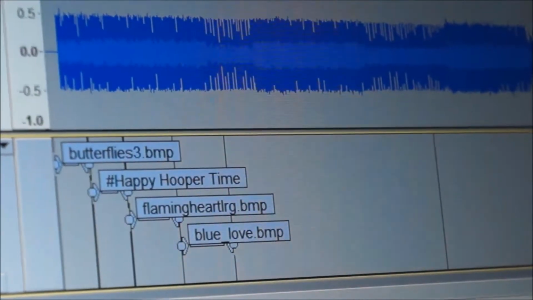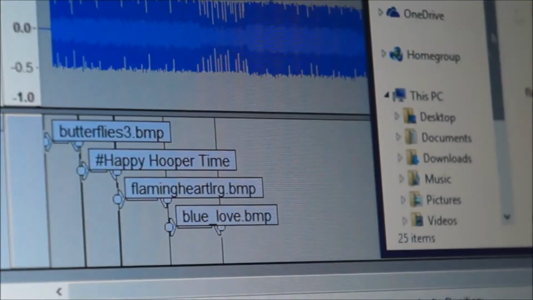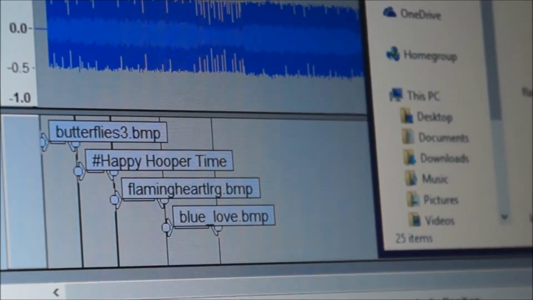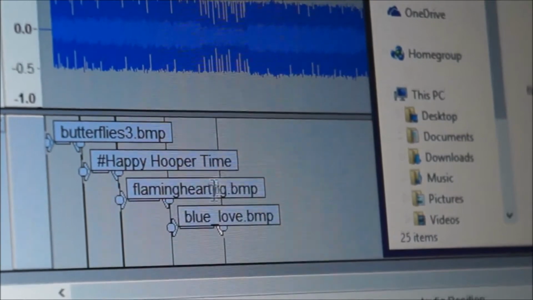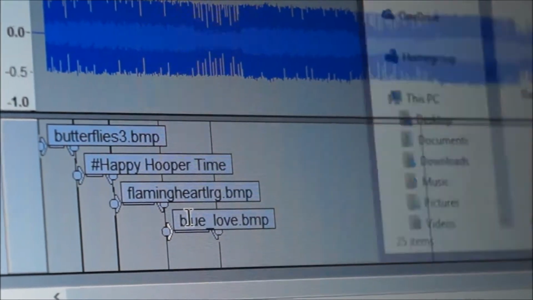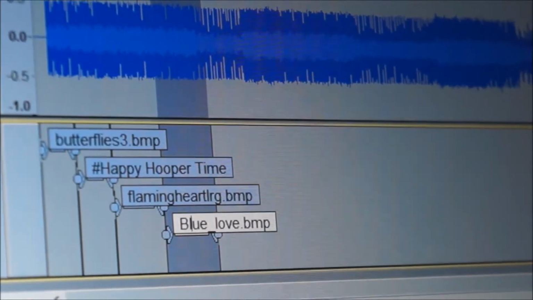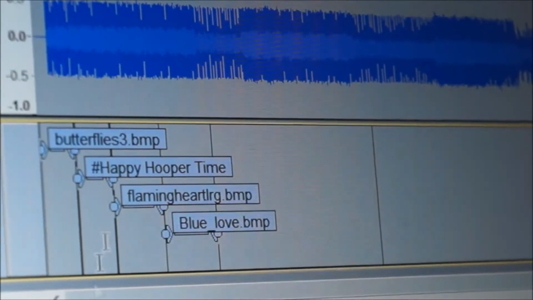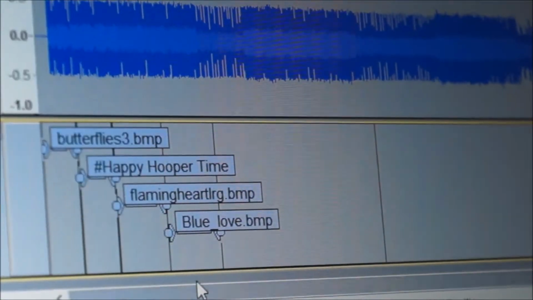Now, if you don't get the pattern names verbatim, it will default to your startup pattern. I put a lowercase b and it patterns in uppercase, so that would have defaulted to my startup pattern. I need to fix that. So blue underscore love. So now we've got 1 minute of 4 items here.